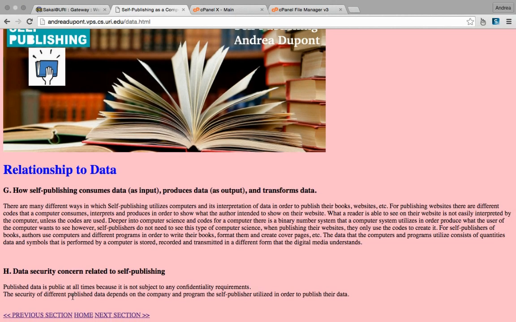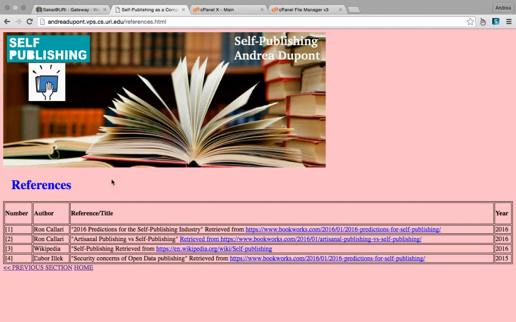So for data security concerns related to self-publishing, published data is public at all times, which could be a confidentiality and security issue, but the security issues definitely depend on the company or the program that the self-publisher is using in order to publish their data. So it's kind of hard to say. It really depends on what the self-publisher is using and how secure that program and that website is. So let's say Amazon is obviously a great website, and it might be more secure than a lower status website that an individual used to create.